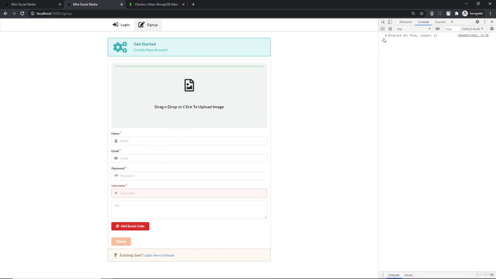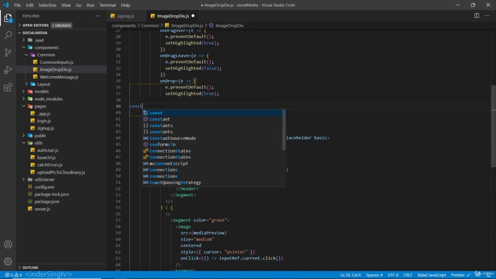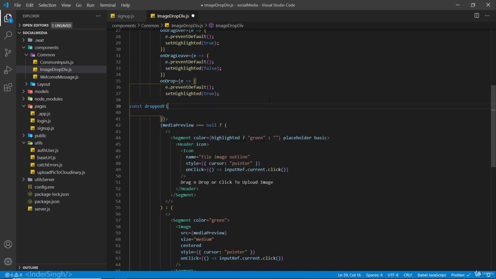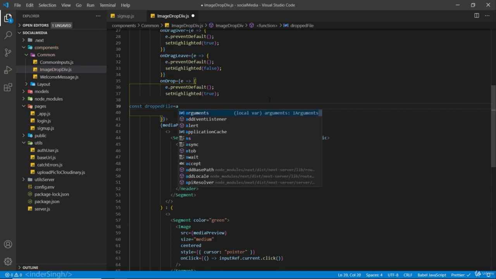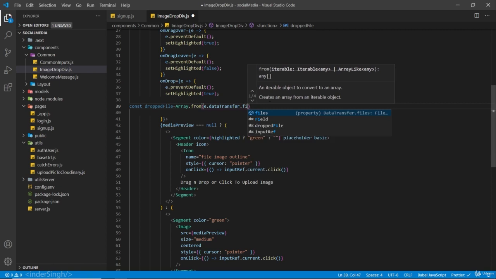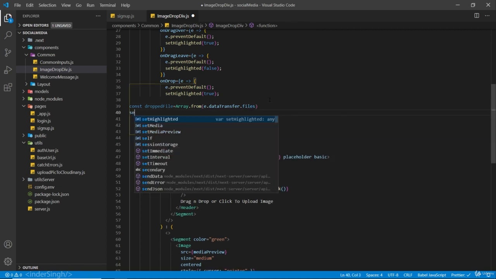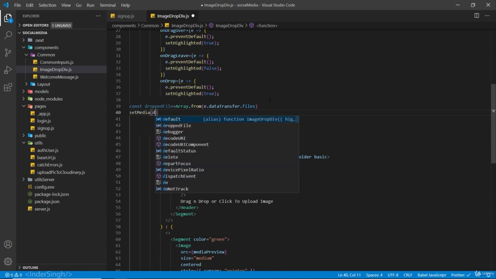And you see you get this file list format which only the browser recognizes. You cannot use that in your code. So first we are going to convert it into an array, and then we are going to extract that image from that array. So for that, const droppedFile = Array.from(e.dataTransfer.files). So this will convert that file list into an array. And then we are going to set the media to droppedFile.